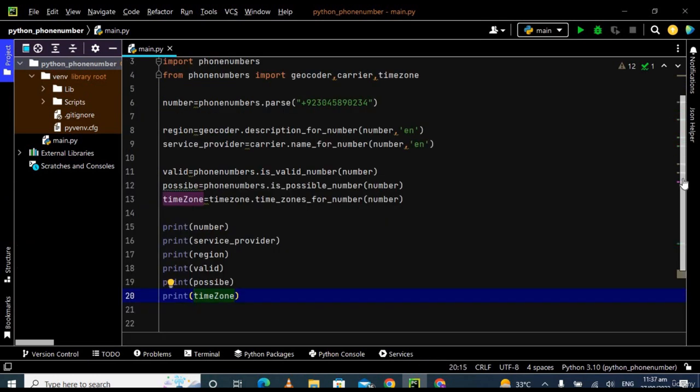There are a lot of other functions of this phonenumbers library, so please go and try them by yourself.